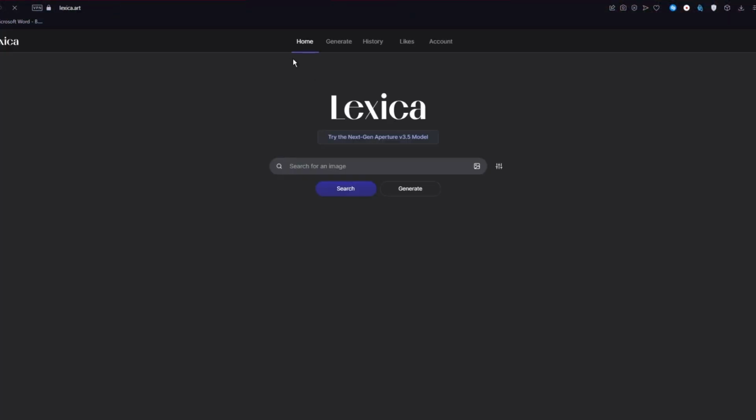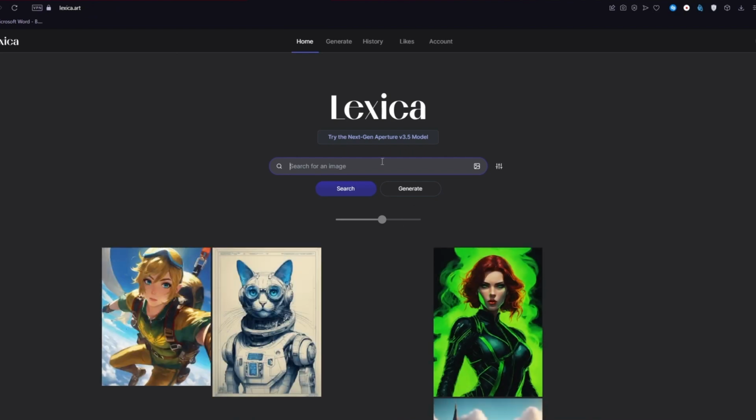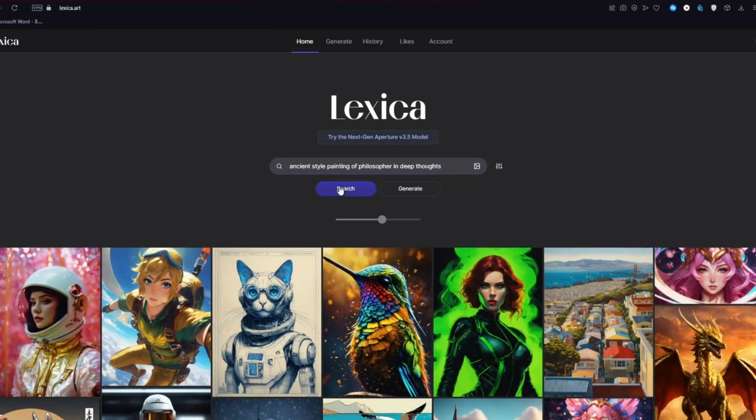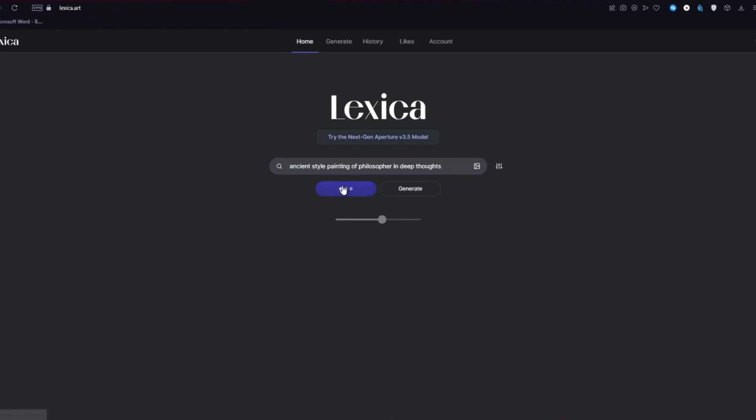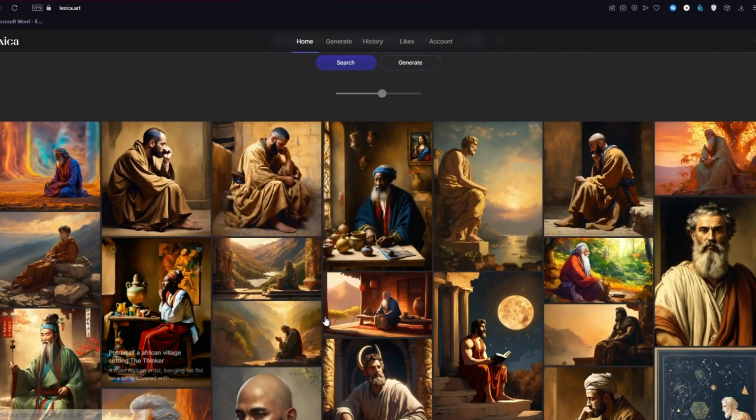You can search for different image styles, but I'm gonna use my own prompt which you can copy too. And in a matter of seconds, it has generated a lot of images which are actually better than what most people use in their background.